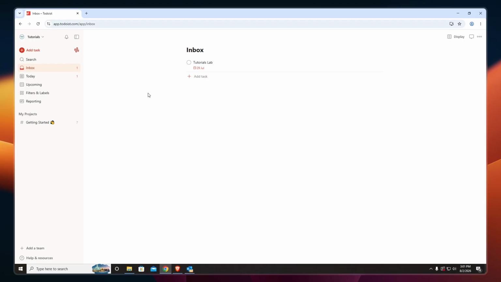Now, to add a new Todoist task from Outlook, start by looking at the left side menu of your screen. You'll see several Todoist tabs listed here, each representing different sections of your workspace. Look for the Inbox option and click on it. This is where you'll create your new task before linking it to Outlook.